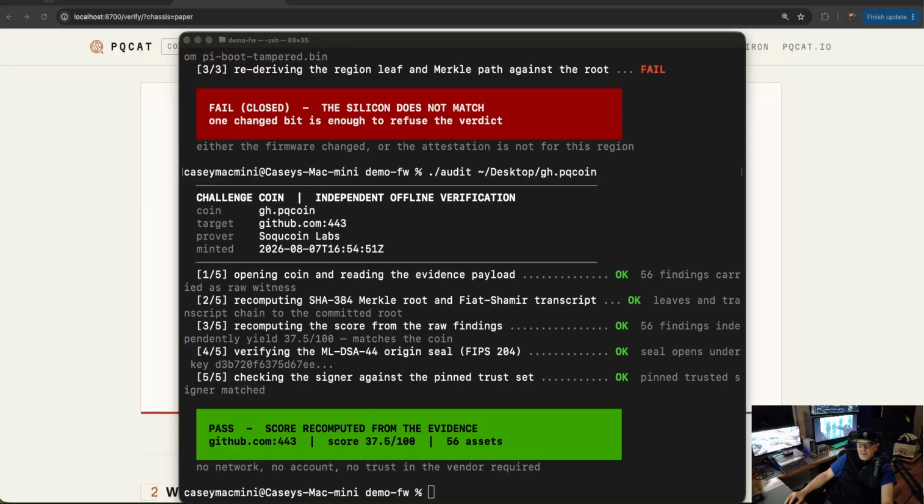So this is a real sealed assessment checked by a signed binary, and the auditor runs it themselves. It's air gapped in a SCIF if they want. 5 stages. It opens the evidence, rebuilds the fingerprint, recomputes the score from raw findings, checks the post-quantum seal, and checks the signer against the pinned key. So you can see here.